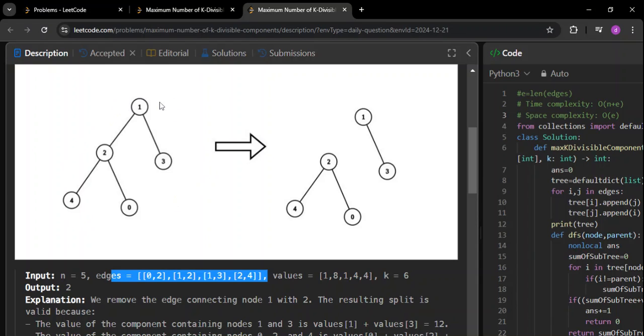Remember, the numbers you're seeing here are not the values. Now they are saying that if you take 1 and 3 separately, what are 1 and 3? They are this particular one and this particular 3. So 8 plus 4 is going to be 12, and 12 is divisible by 6. That's what they are claiming, that this could be a separate component. If you add this and this, you get 12, which is divisible by 6, so it's a separate component.